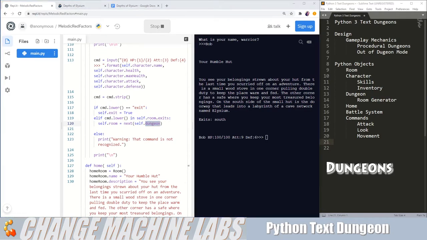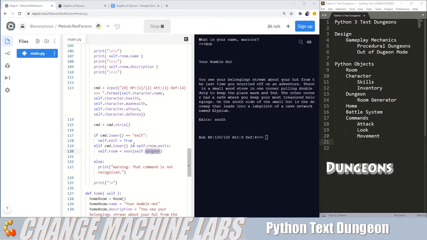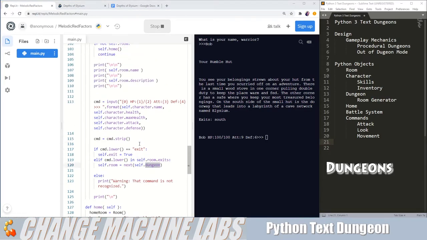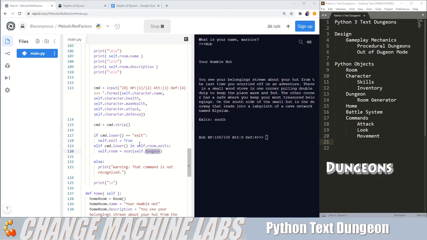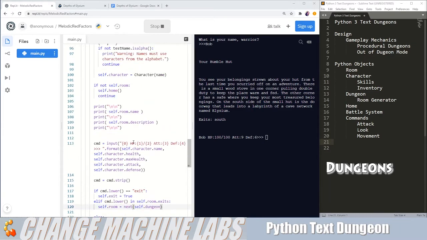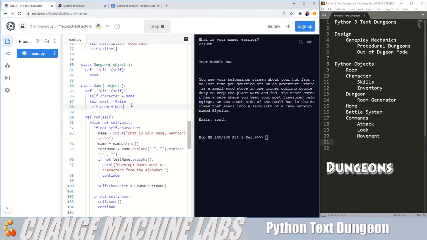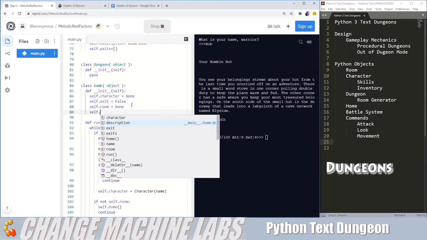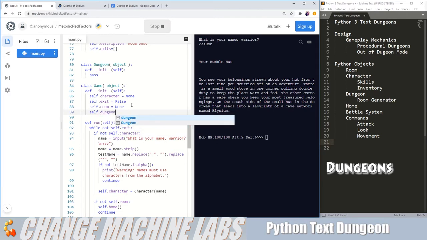self.dungeon. If you're not familiar with generators, think of them basically like functions, except there's going to be one key difference, and that's that it creates an object that you can ask what the next version of it is. It'll make a little more sense once we create it. First, up here in our game object, let's create our self.dungeon.